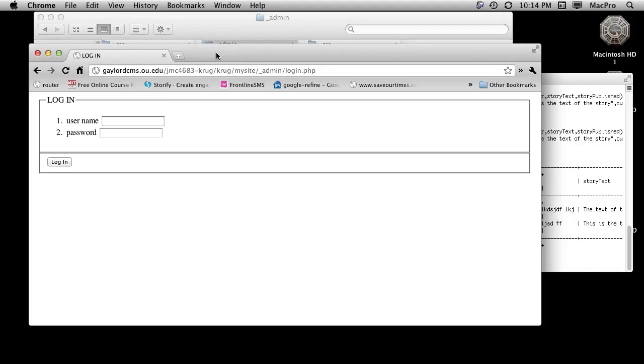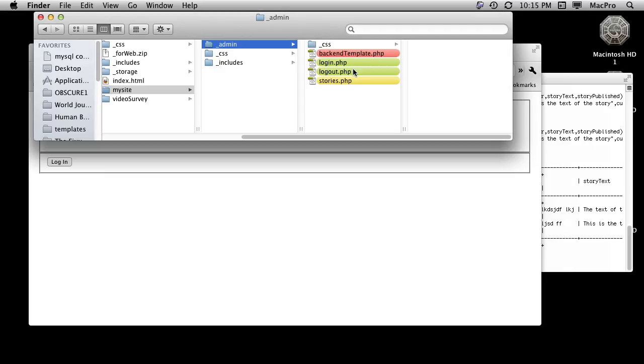Okay, in this tutorial we're going to pick up where we left off in the last tutorial, after we made our backend template, saved it as stories, and created a link from our login page so we could link to it. So let me demonstrate that. Again, this is what the situation looks like on my backend as far as files. I have my login and log out, and then I have my stories page.